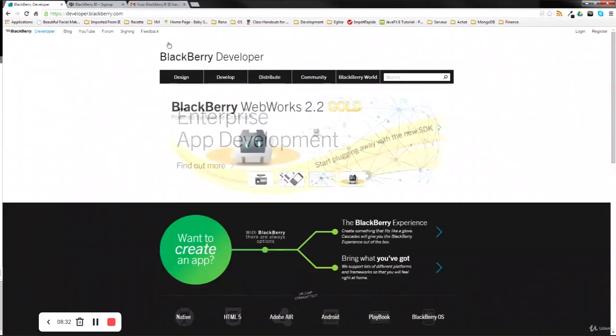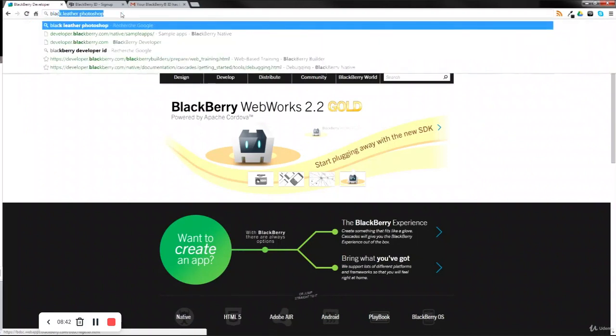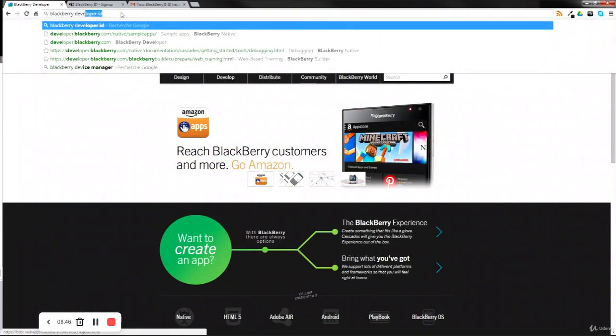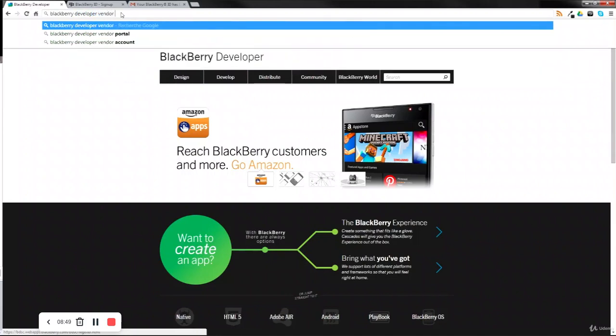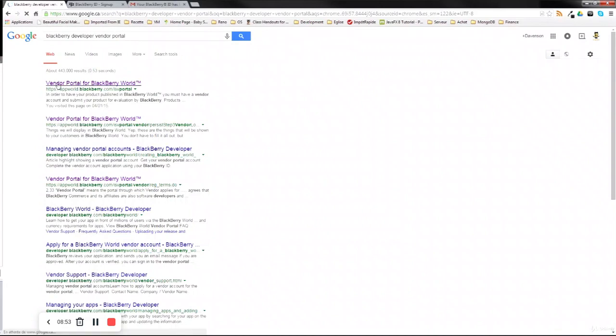Once this is done, you want to be able to sell your apps or to offer them for free if you want on the BlackBerry App World. So in order to do that, you need to have a vendor portal. So if you go on Google and search BlackBerry Developer Vendor Portal, you see here vendor portal for BlackBerry World.